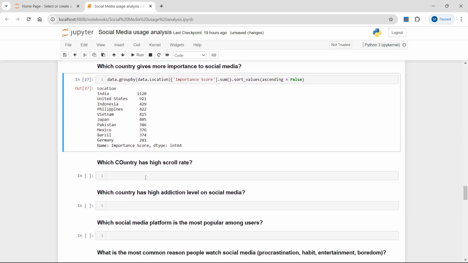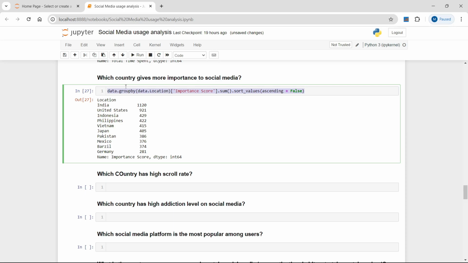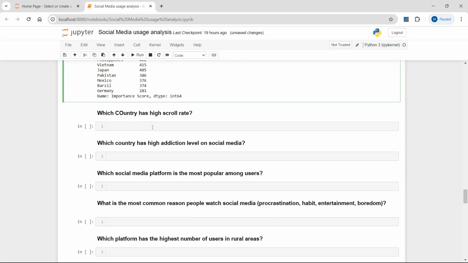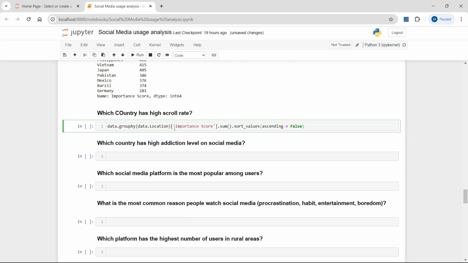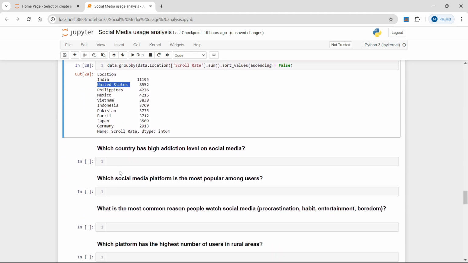Now let's go for another one. Which country has a high scroll rate? Again, copy this line and paste it here. This time I want to sum scroll rate. Again, India has the highest scroll rate, and then United States. Let's go for another one.